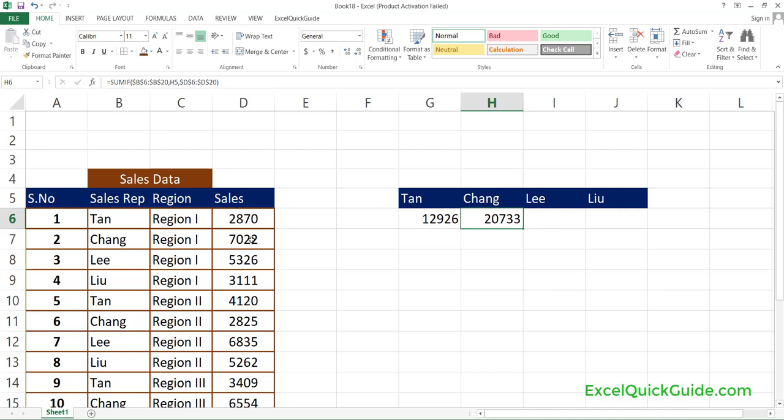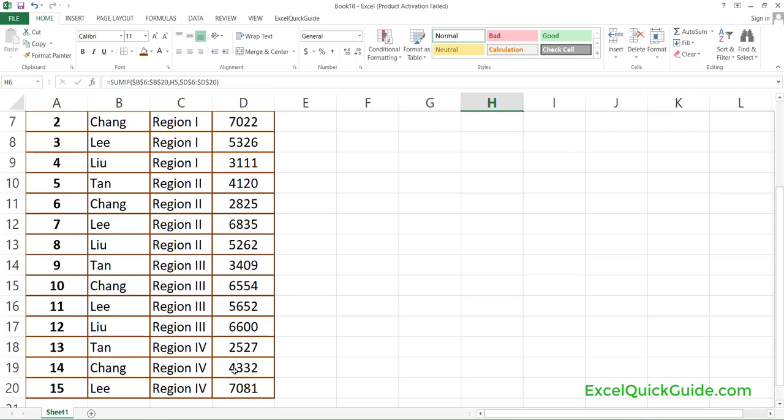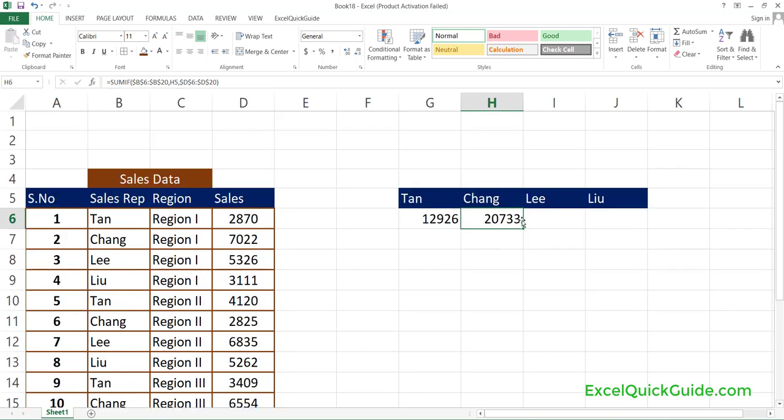So Chang is 7, here 2, that's 9, approximately 10. Why do I say 10? Because this is 2,800 and this is 7. So approximately it will go towards 10. Right, and then I come over here again Chang, so this is 16, approximately around 17, and then again Chang, so 21, so approximately 20,000 or so. So that is exactly what you see here. That is fine. So let me go and complete the next information for Lee.